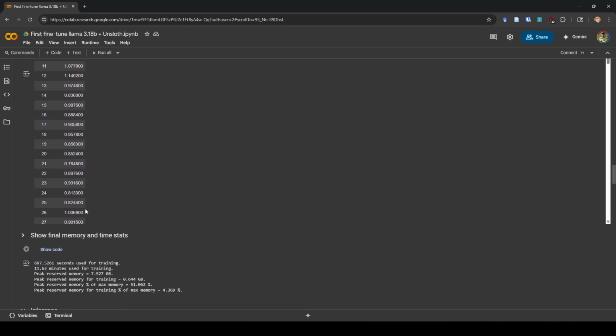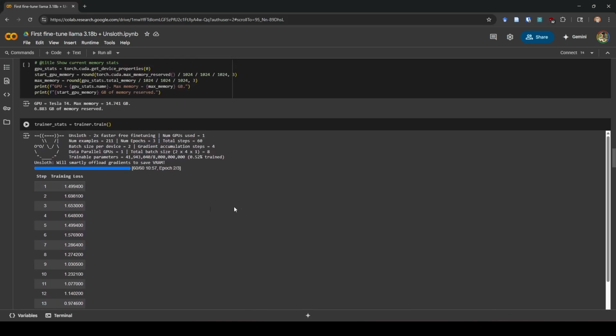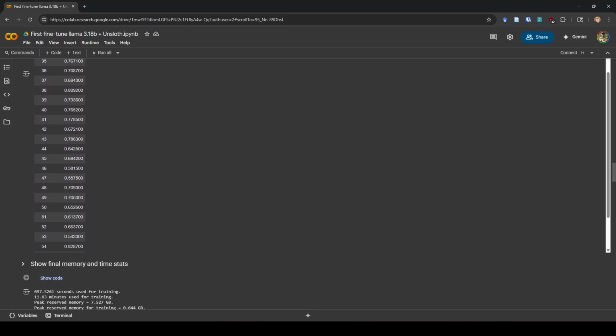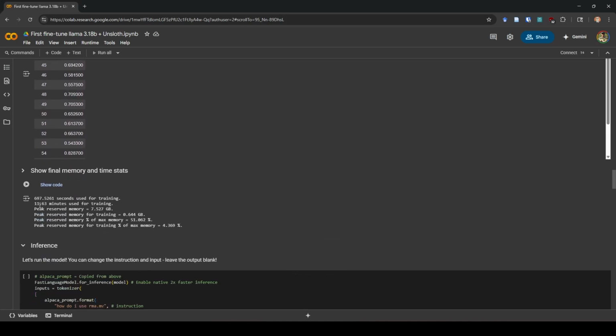So I was pretty happy with this. You can see it started up here around 1.5, 1.7, and it ended up dropping down to around 0.6. I don't know if that's actually good or not, but it didn't seem like it was overfit, and it actually performed pretty well considering the junk training data I put in, so I was happy with that. This step takes a little bit of time, just so you know. Let's see if we can see how long this took. This took 12 minutes to do the actual training.